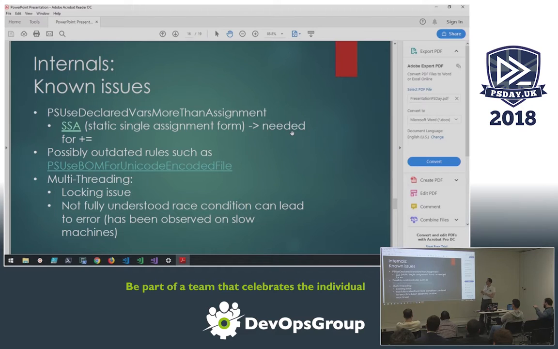It's very, very rare. You will probably never see it. I'm using ScriptAnalyzer in CI, so it's running 10, 20 times a day. And in a year, it has happened once. So it is rare, but we've seen it happening.